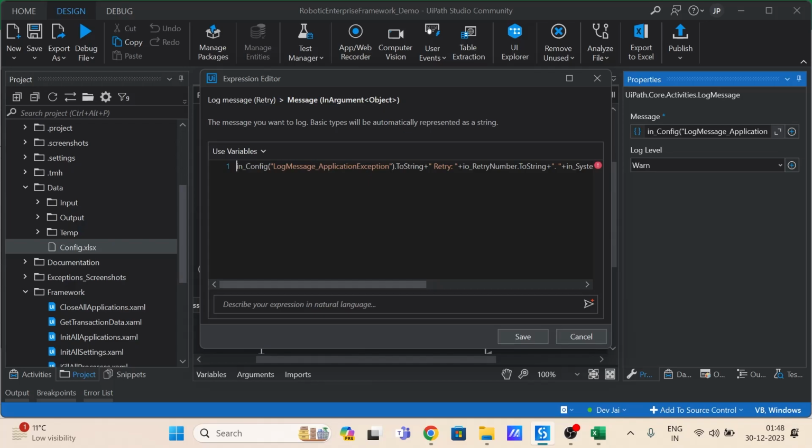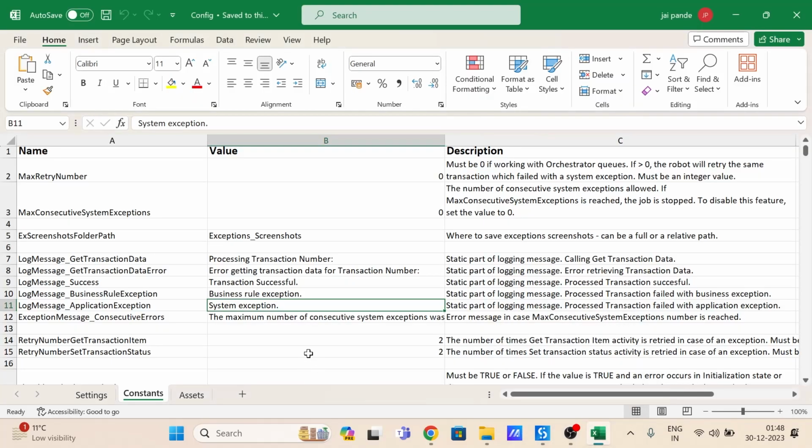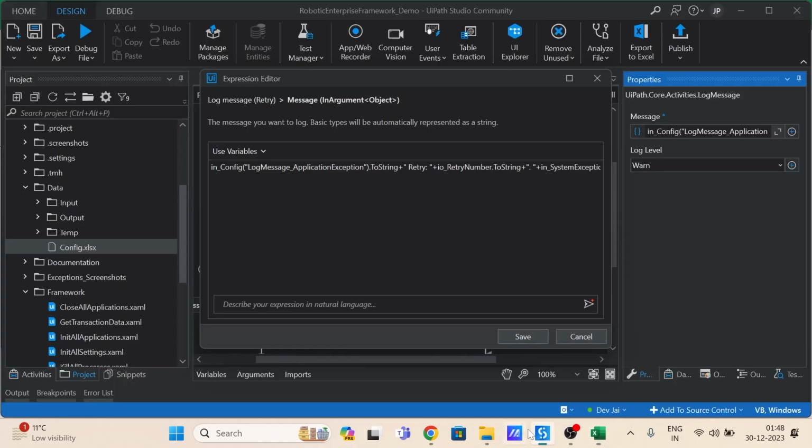It's saying that system exception, it will be procuring this value from here, and it's saying system exception plus retry, meaning the retry number, which retry it was, and showing again the message and the source. Okay, I'll be showing each and everything in the flow, don't worry, guys, in the local section of the debug panel.